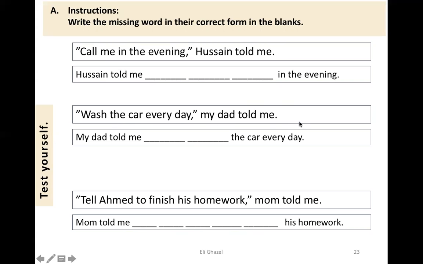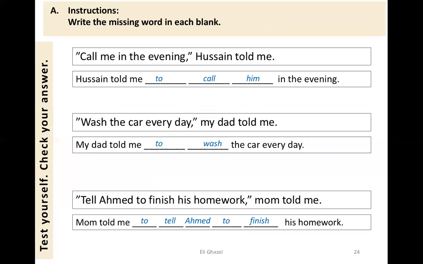Wash the car every day, my dad told me. My dad told me. Again, what is the structure? So here, it's a first step assessment to see if they can do the structure. Now, if we have a problem here, you can be assured that we have a bigger problem in rewriting the whole sentence. Here, what we can do is ask the students to tell each other their answers and show each other their answers, and then we can give them feedback like this.